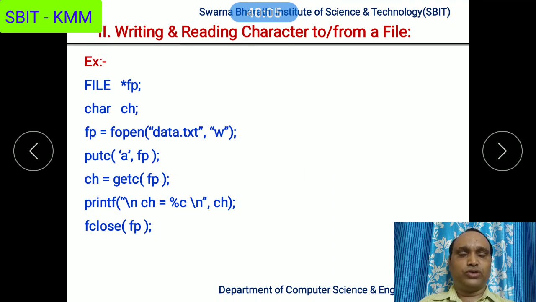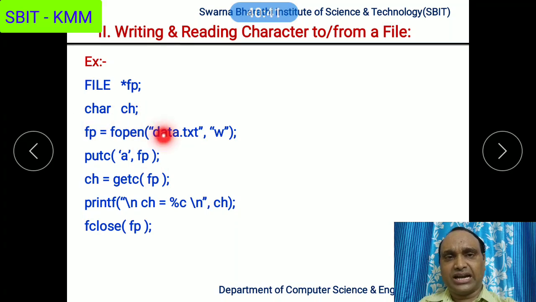Then an example of how we can perform a read operation and a write operation, one character at a time, on the file. Here we declared a file pointer fp and a character ch. fp is equal to fopen data.txt in write mode. So we are opening the data.txt file in write mode. Once this file is opened, the file identifier is assigned to fp. fp is now pointing to the data.txt file, and we use the putc function to write the character a to the file pointed to by fp.